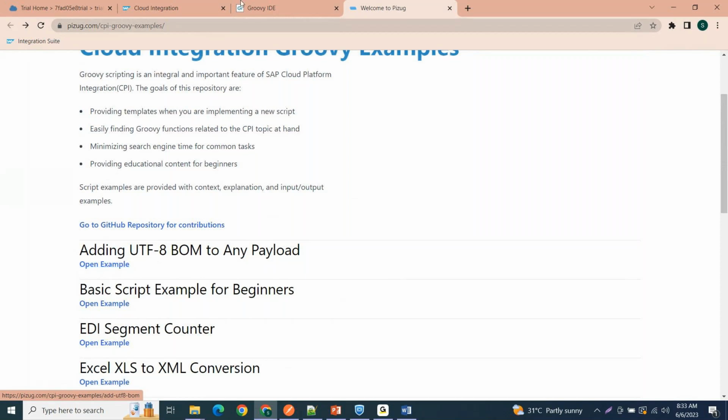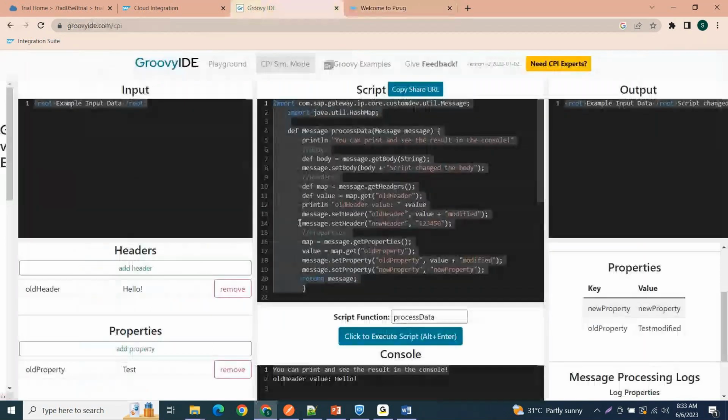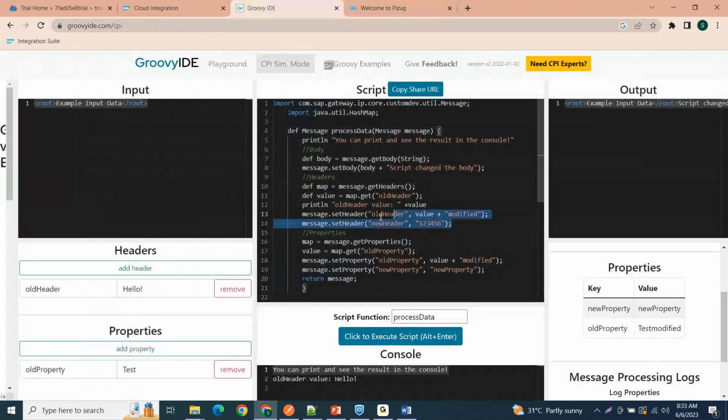So for example, previously we created only one header at runtime. Now I need to create 5 to 6 headers in the Groovy script itself. How to create it? The same statement we will copy 4 to 5 times, and we change the internal values, that's all. If you make that type of change, you will become familiar with Groovy scripts in future.